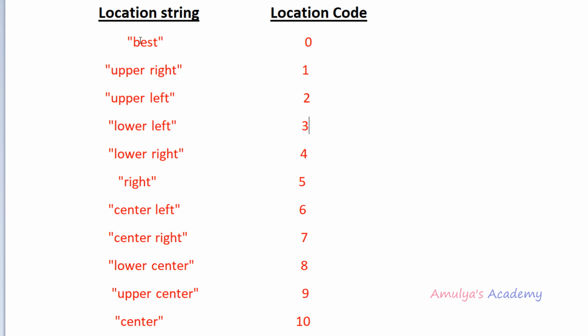The strings upper left, upper right, lower left and lower right place the legend at the corresponding corner of the plot. The strings upper center, lower center, center left and center right place the legend at the center of the corresponding edge of the axis or plot. The string center places the legend at the center of the plot, and the string right places the legend at the right side of the plot.